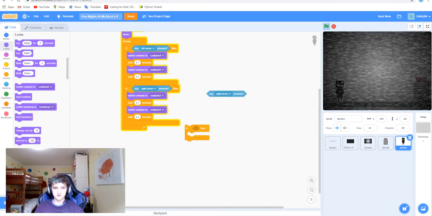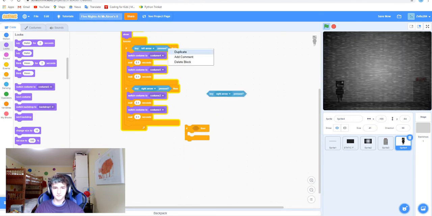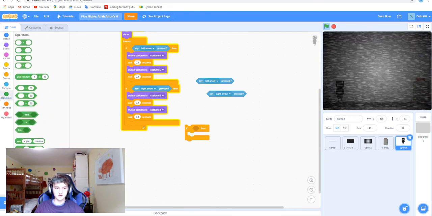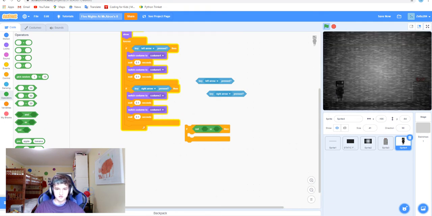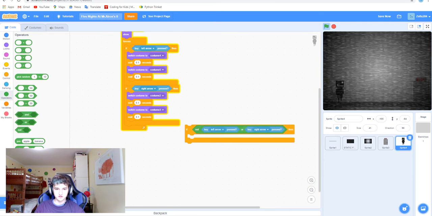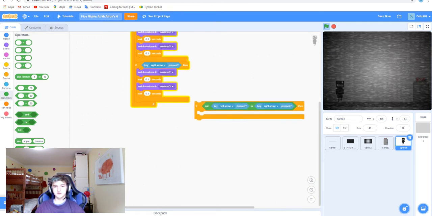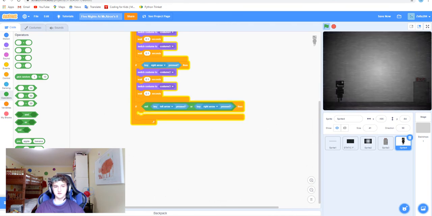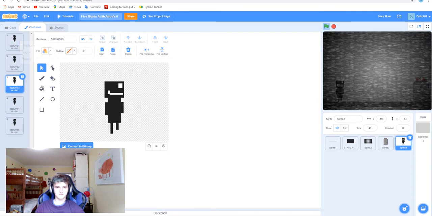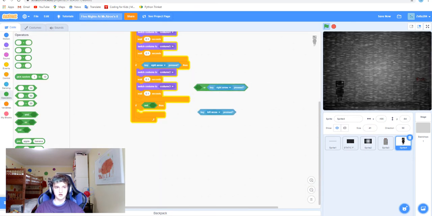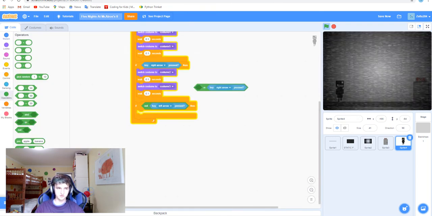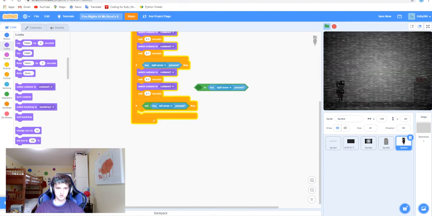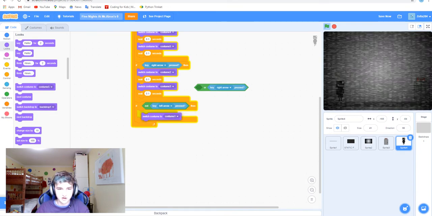But what you also need to do is this. If, keep doing this. All right, so if left arrow or right arrow is not pressed, then set costume to costume. Actually, you know what? Let's do this. If left arrow is not pressed, then switch costume to costume 1. There we go.